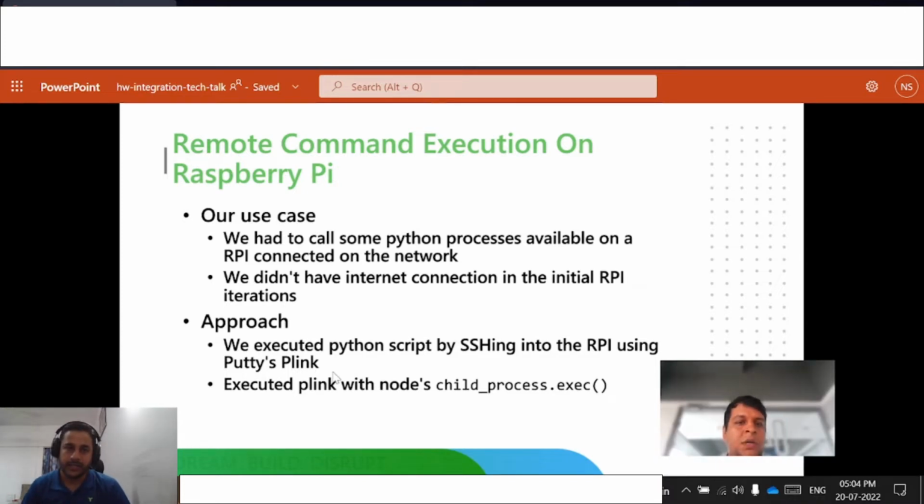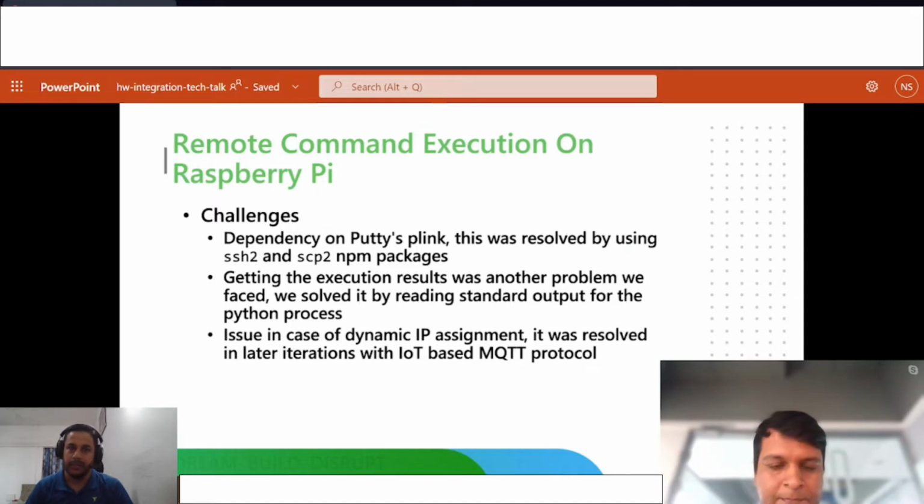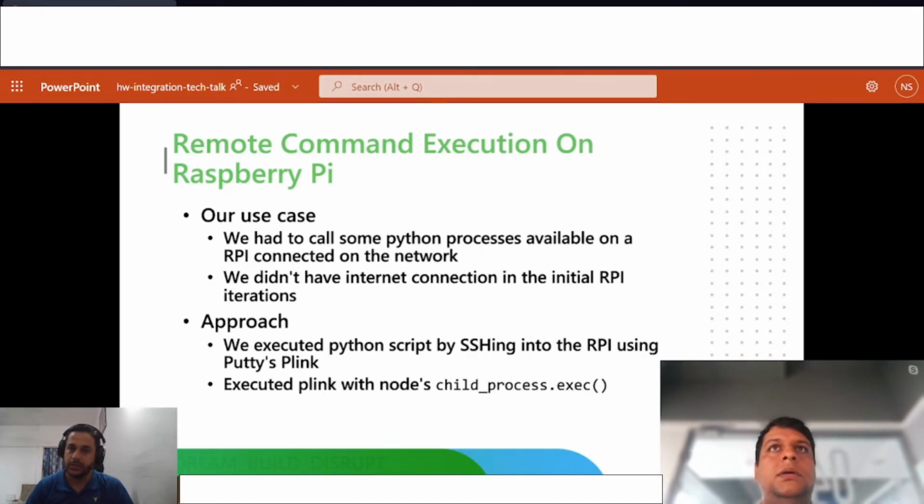So basically, with the limitation that the internet connection was not available on Raspberry Pi, you had to SSH into the Raspberry Pi and execute these commands. Exactly. RPI was on the same network, so we could SSH into it, but it did not have an internet connection, so we could not do anything fancier like we do in IoT devices, like MQTT or webhooks. This is obviously a big limitation, so we had to use plink or some sort of solution without the internet.